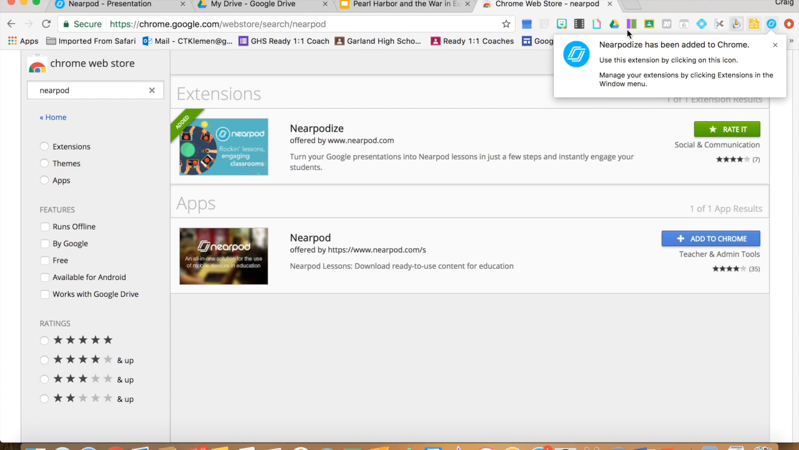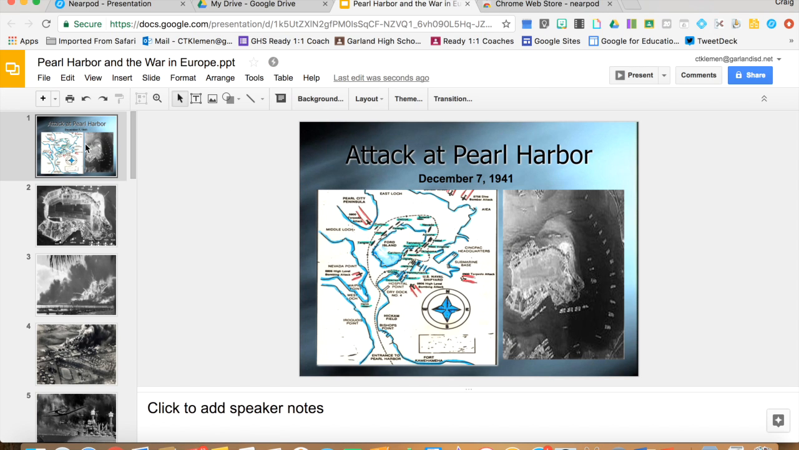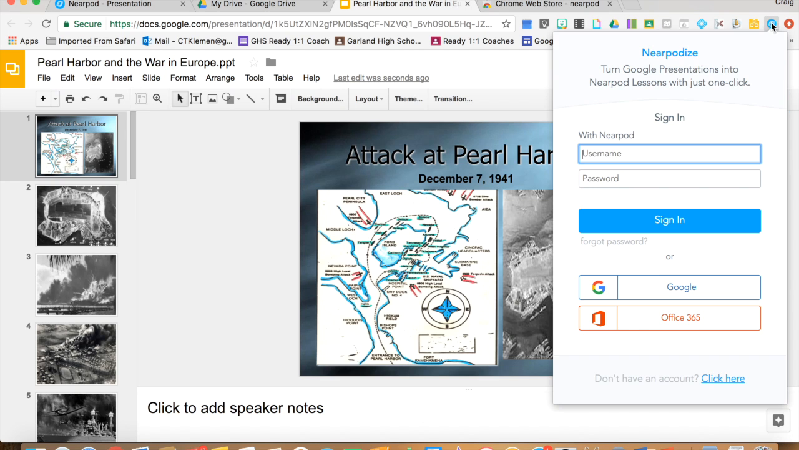And so I have a little icon right here. So now I'm going to go back. So here is that PowerPoint that is now saved as a Google slide deck. I'm going to click on the Nearpod Edits icon. It's going to make me log in first. So I'm just going to log in with Google.